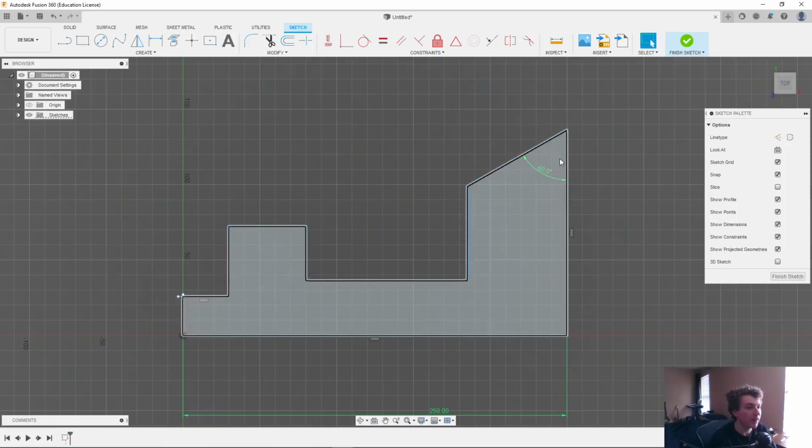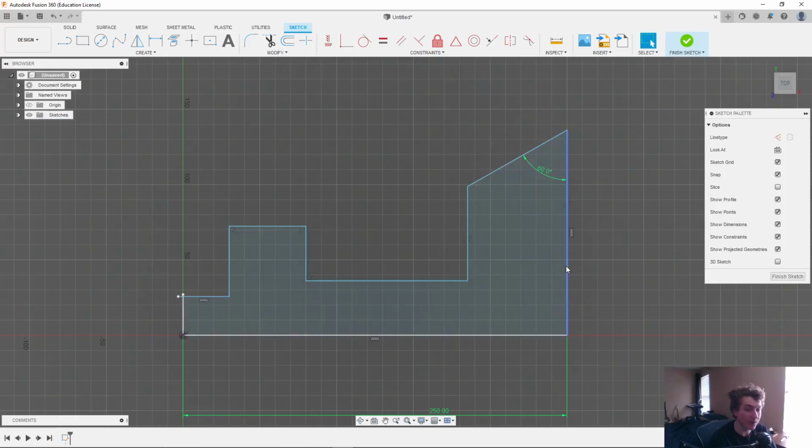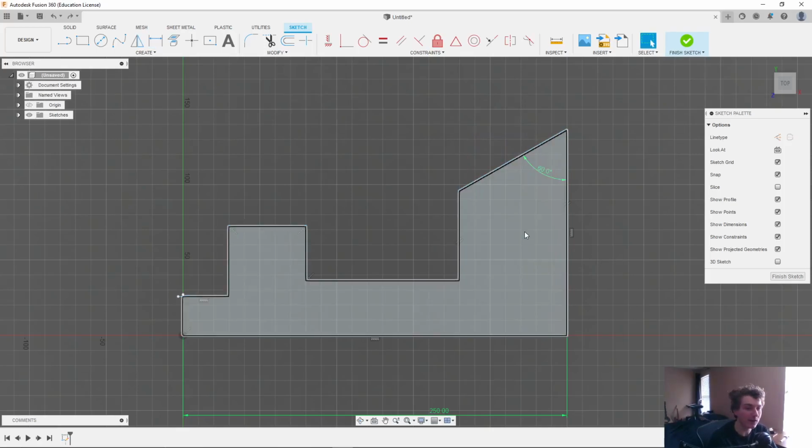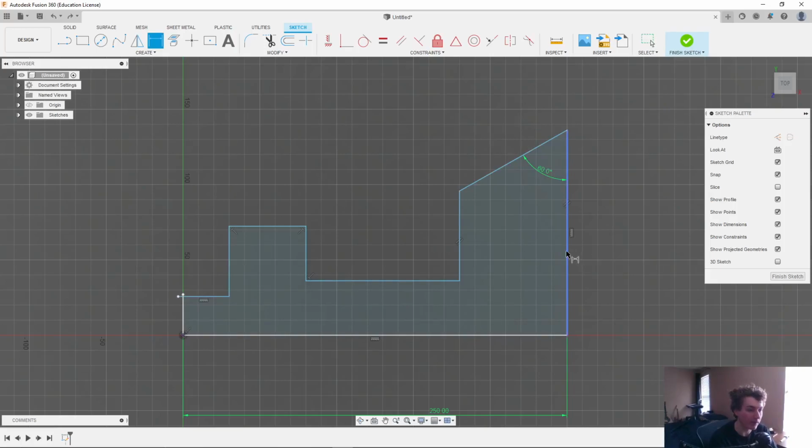But I also want to know the distance between this. I want this to be 50 millimeters. So what you can do is click between two lines if they are parallel with each other. You don't necessarily need to have defined them as parallel, but if they are parallel, then you can do this. So this would be 50. You could also dimension, if they aren't parallel, from a point to a line or point to point or a couple other things.